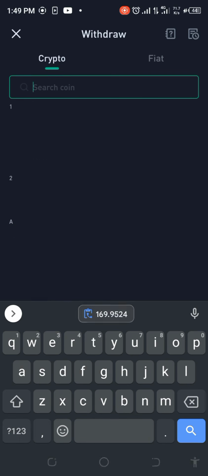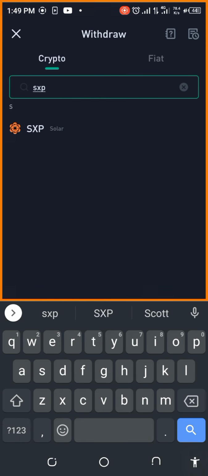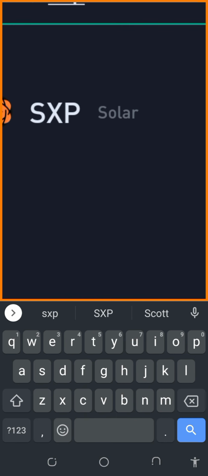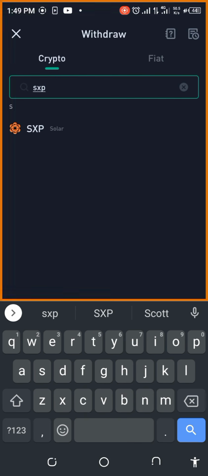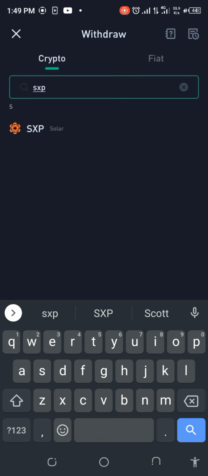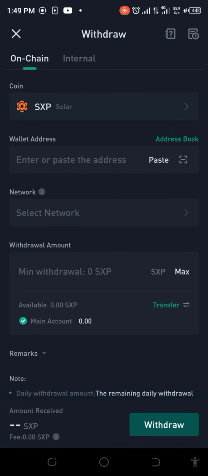Okay, let's check for SXP. Now, can you see what I'm seeing here? It is Solar. And you can see that even the icon is different. The name is the same. All right. I'm going to tell you one or two things about that shortly. So this is SXP. Let's check the withdrawal network.